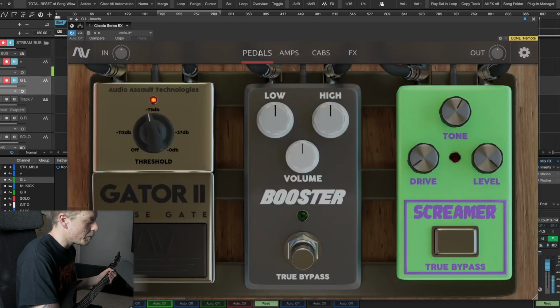Let's check out quickly the pedal section. I've gone over these pedals in previous demos, so I'll just run through how the booster works and the screamer. The booster is a clean boost which adds or cuts highs and lows, and it sounds like this.